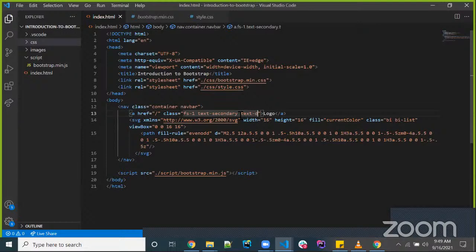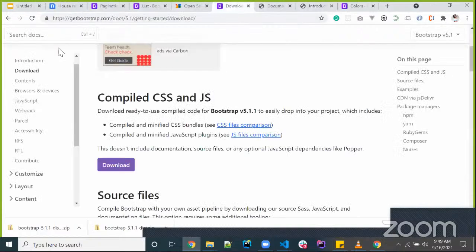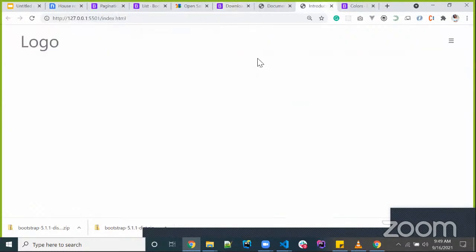text decoration none. All right, so the underline is gone. If you are searching, you can also search for text decoration, and you'll see it. Because of time, let's just move on.